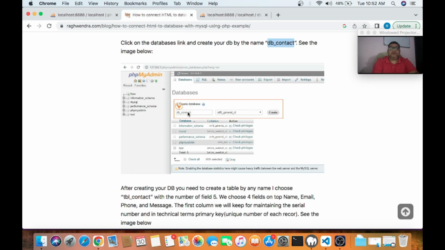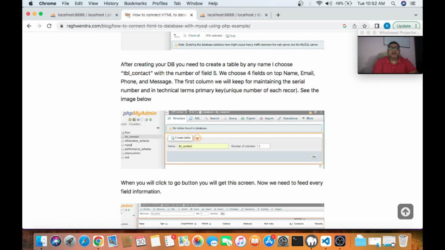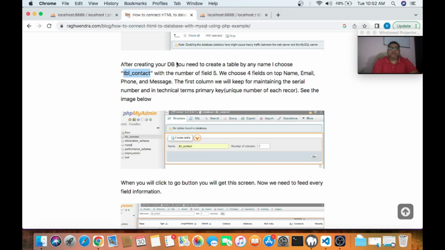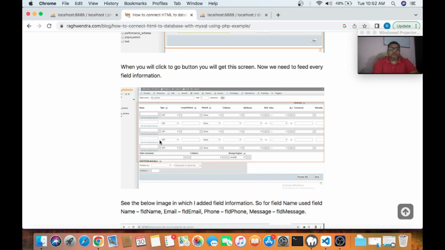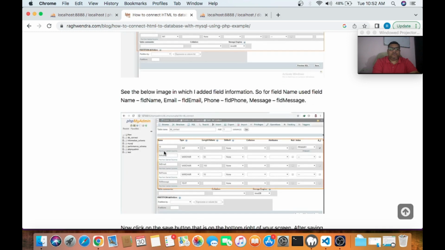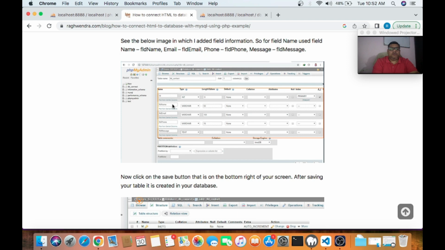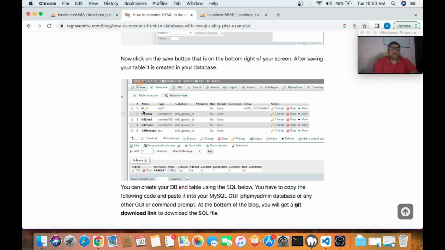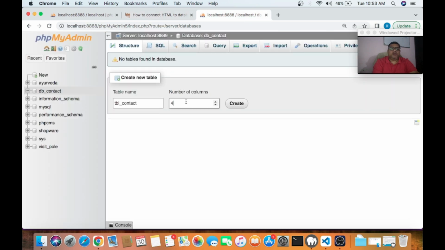Now you have to create the table, that is tbl_contact. Look at how many fields we need. 1, 2, 3, 4, 5. Okay, it looks good, so we can put 5 fields here. Now click create.